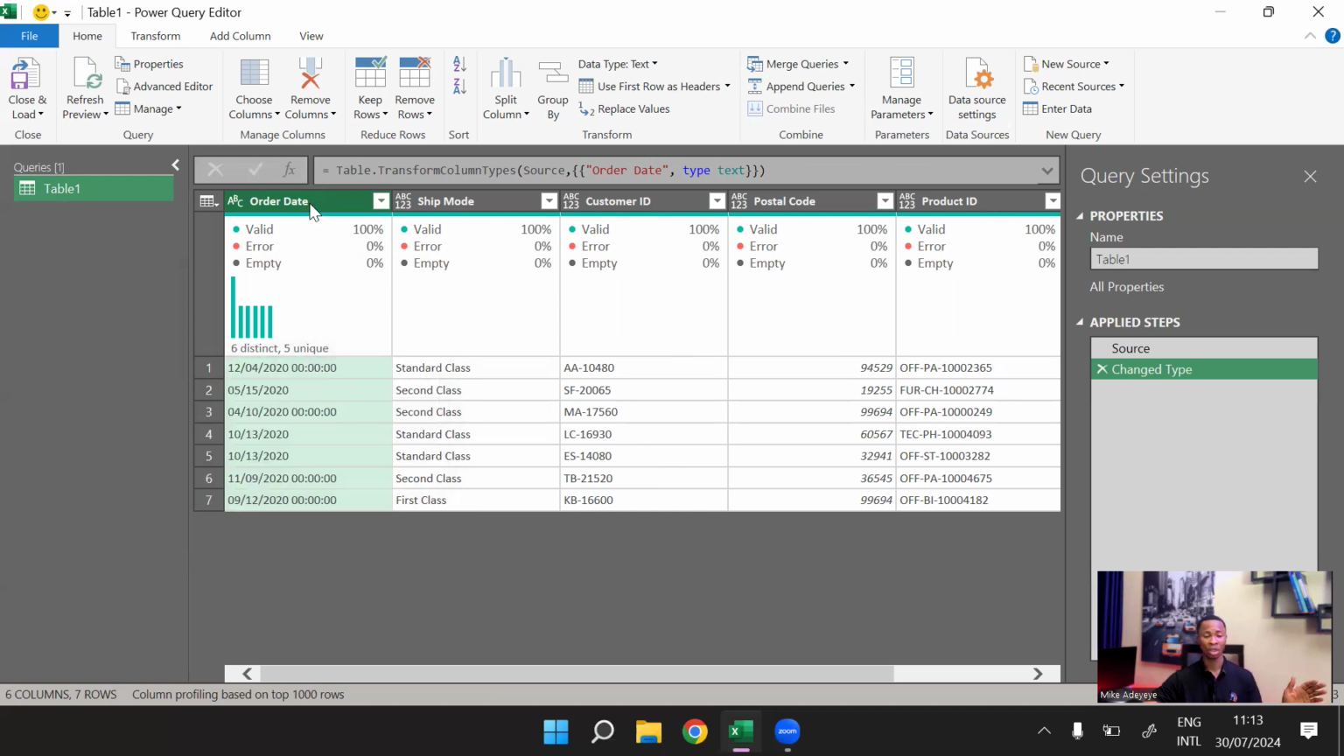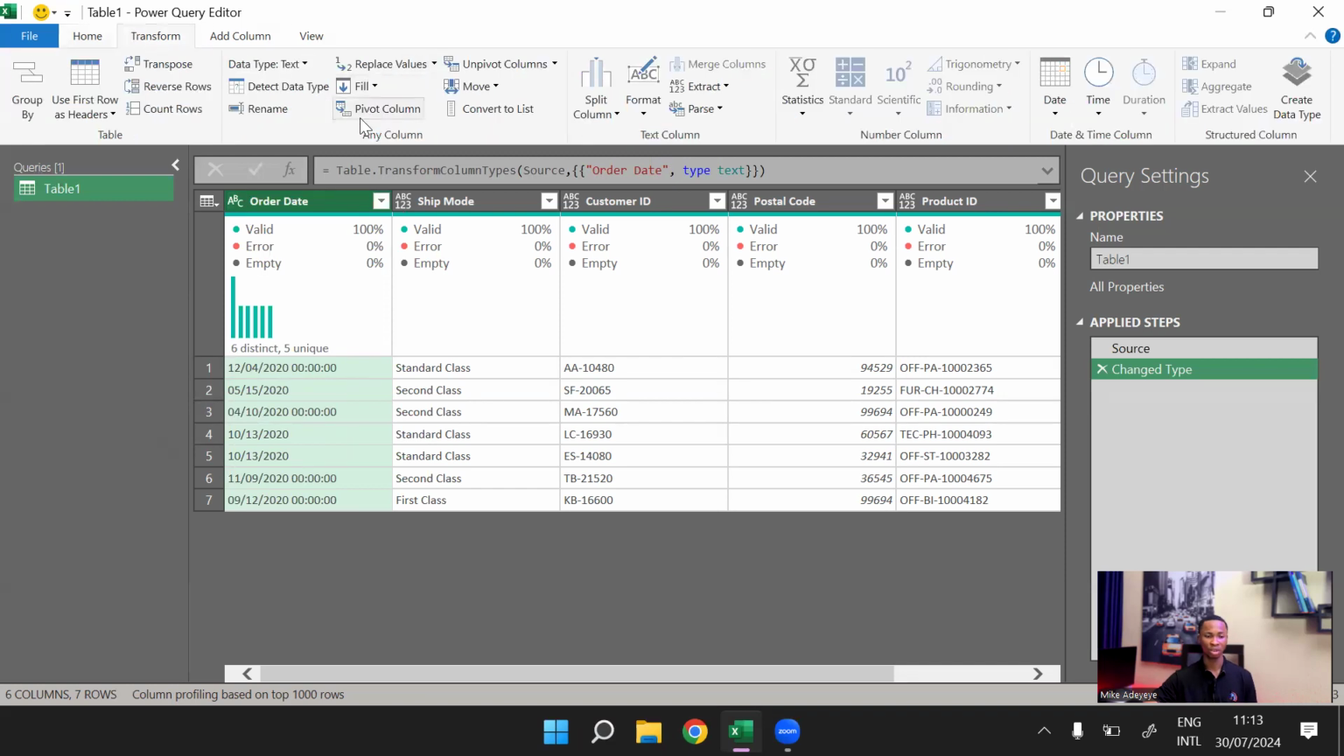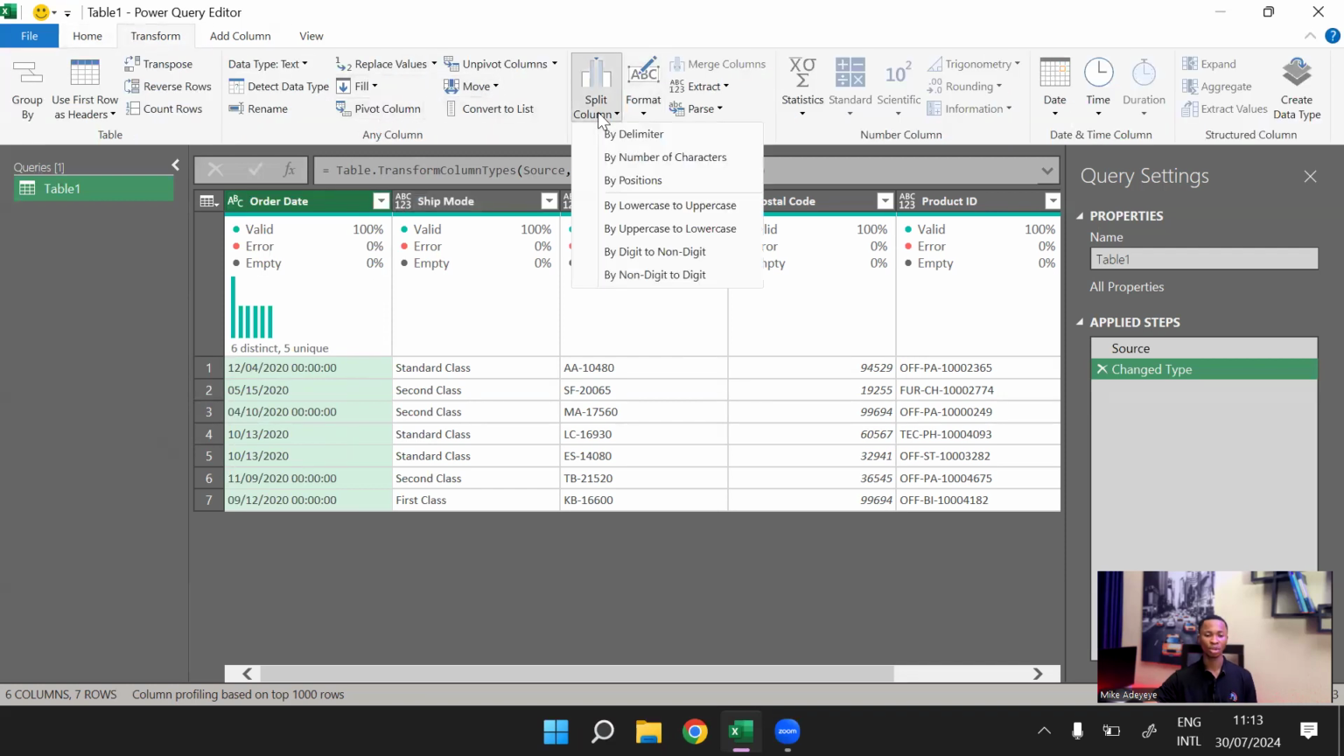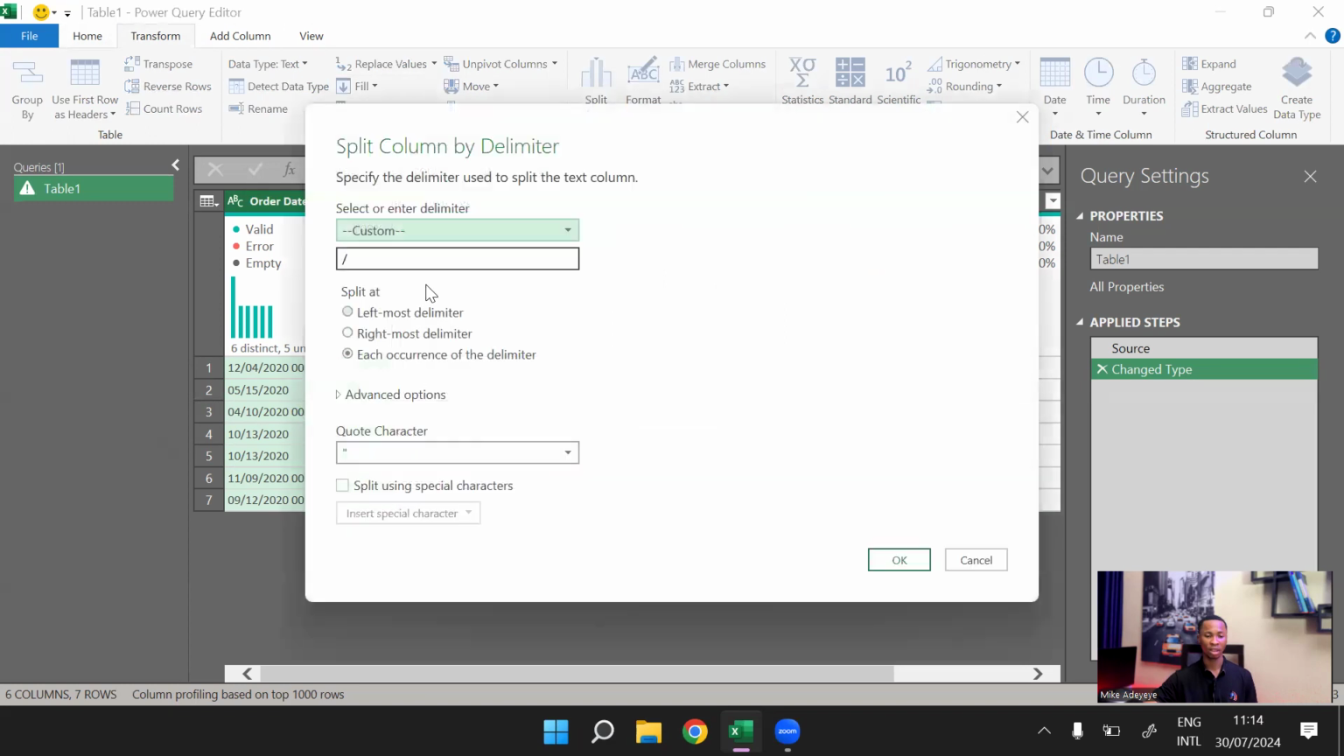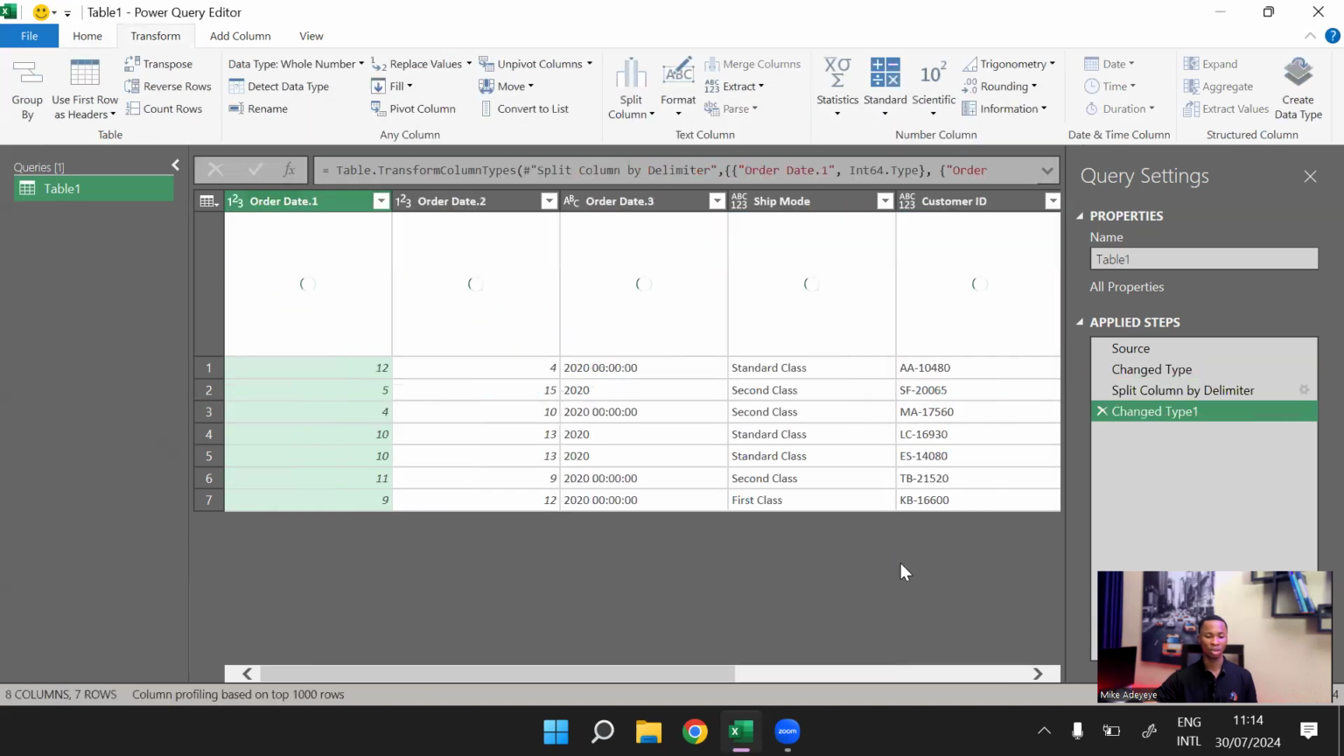So in some platforms, in some tools, this is correct, but in Power Query, it is not correct. It has to be day, month, and year. So we are going to split. First, I've converted to text. Then the next thing I will do is come to transform, and then I'm going to split by delimiter. In this case, my delimiter is slash. It has done that for me. If it had not, I would have come to custom and picked the slash. I'll click OK. This is split.